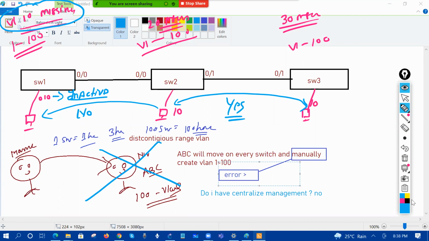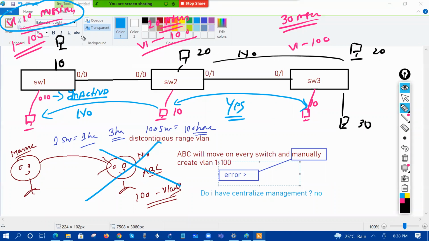In the same way, whatever the users are on VLAN number 20 over there, can they communicate with this person? No. In the same way, whatever is on VLAN number 30, can they communicate with each other? No. Because if you have missing information, whatever interfaces are part of that particular VLAN, they all move into the inactive state. So we cannot communicate, right?